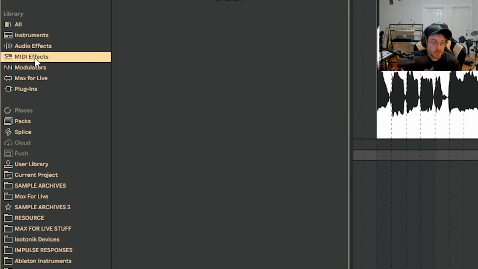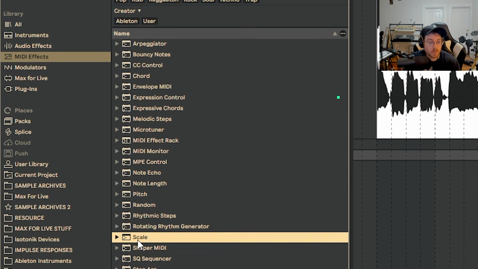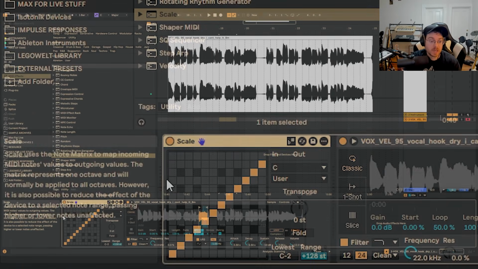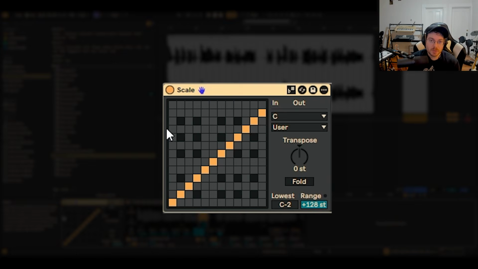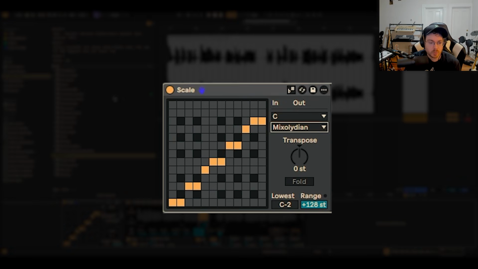MIDI effect. So if you go to MIDI effects and then you go to Scale, I'm going to drag and drop this before, and this grid always confuses the crap out of people. I mean, it certainly did for me anyway, but the really easy way to think about it is that these are lanes that you can decide to conform a note to. Obviously, you have presets for scales. That's kind of the whole point of this thing.